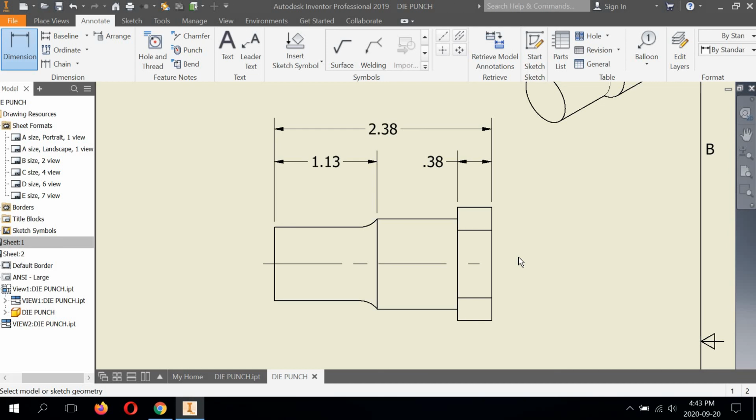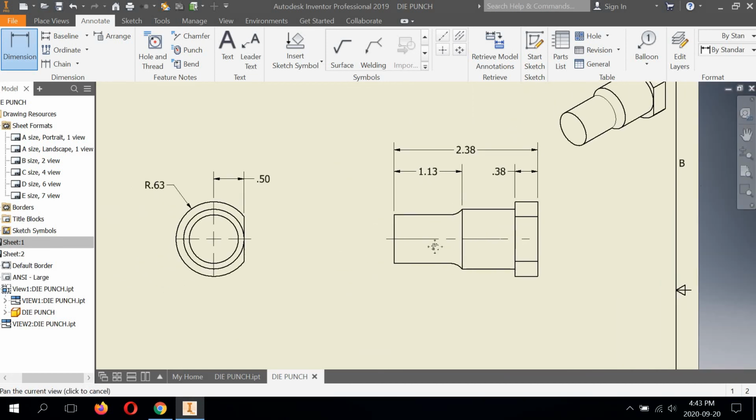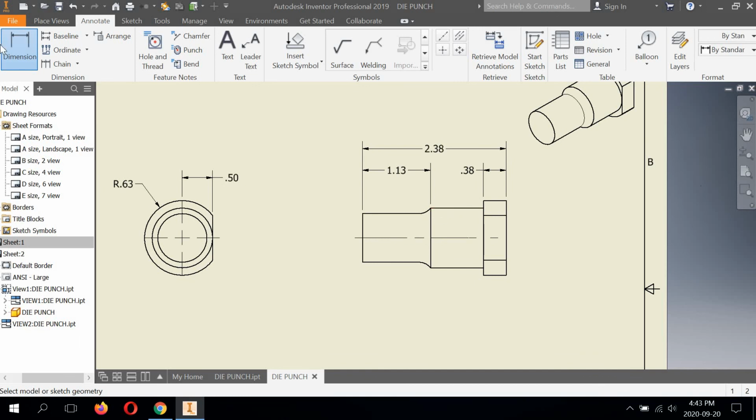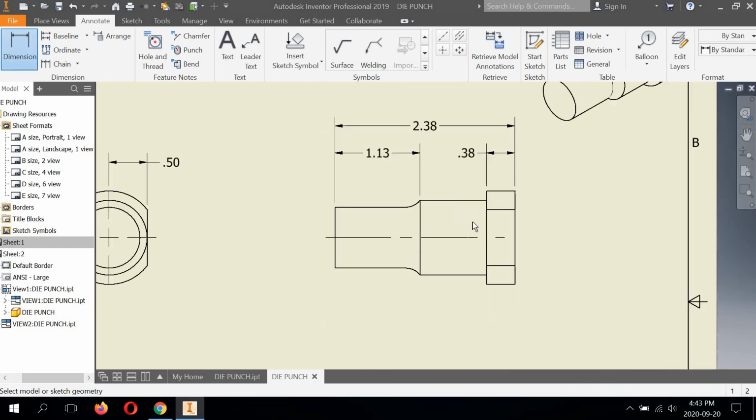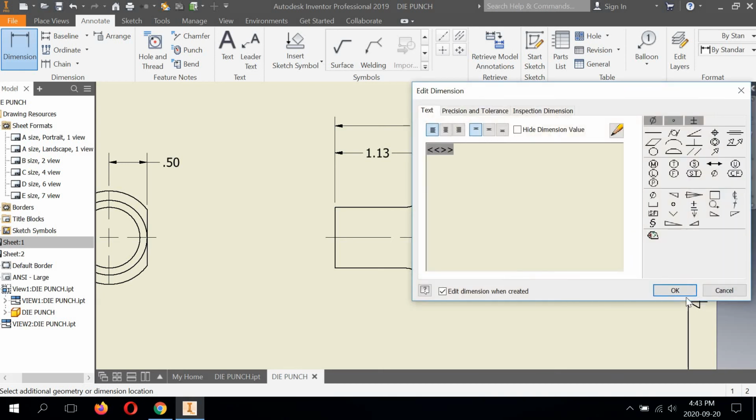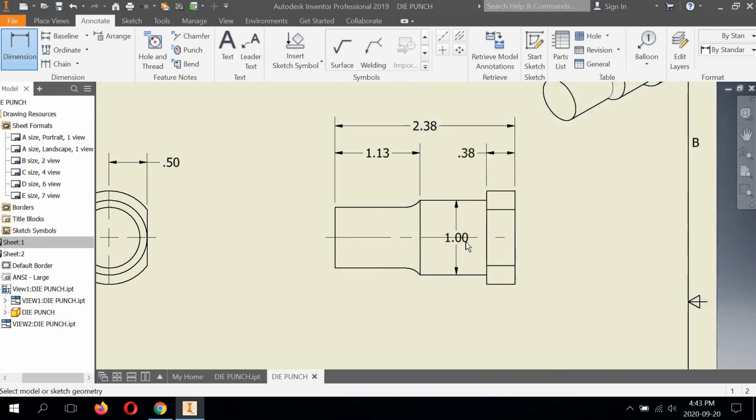Now we still need to do a couple more dimensions. We also have the 1 inch. Now, if I select this line and this line, it shows the 1 inch diameter dimension sitting on the part like this. Okay, now this is wrong. In an orthographic drawing like this, you should never leave dimensions sitting right on top of the object.